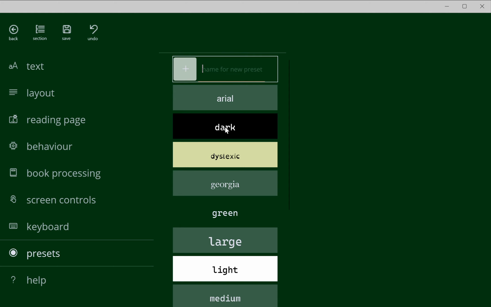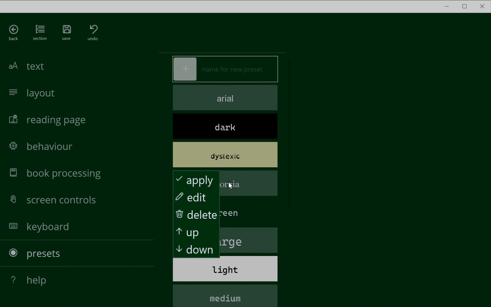So, for example, if I wanted to manipulate the contents of the Georgia preset, here I've just tapped on that, and options are to apply that, or to edit it, to delete it, to move it up, or to move it down the list.